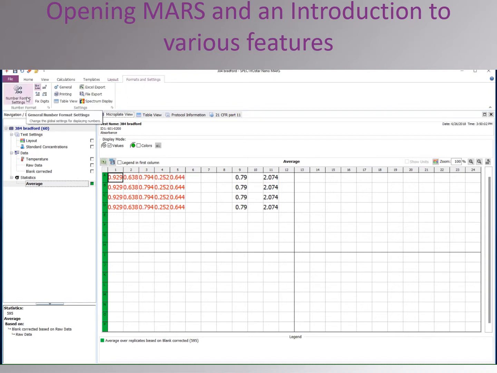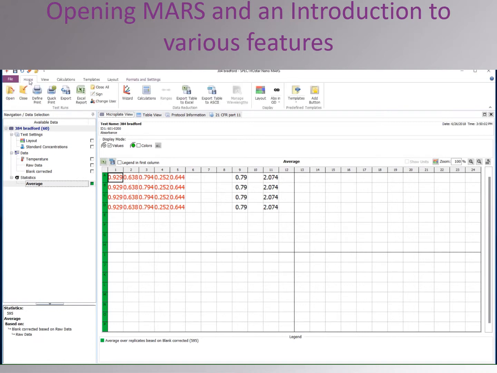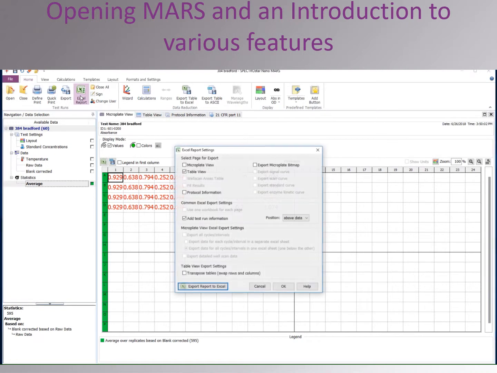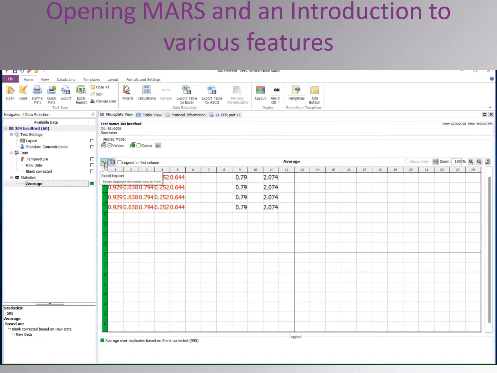Format and settings allows you to change the general appearance of Mars, and we have a convenient way to export Excel data. A report can be created with adjustable attributes, or a quick export of the current view can be performed. Similar ASCII export is also available.